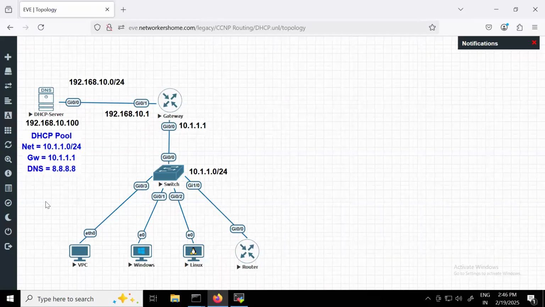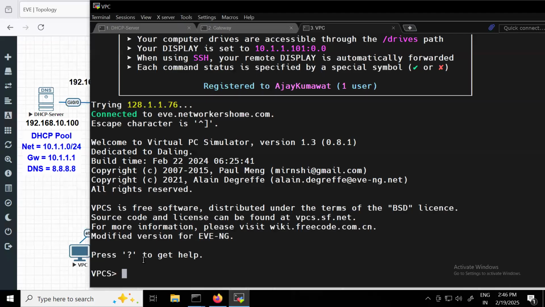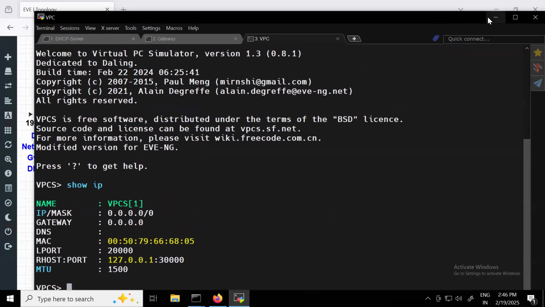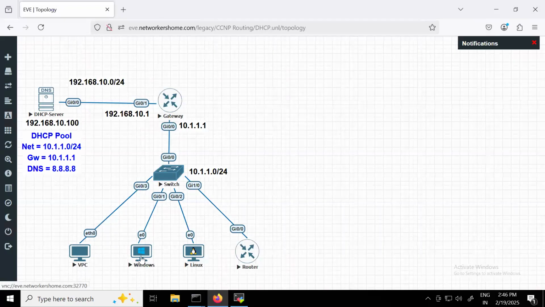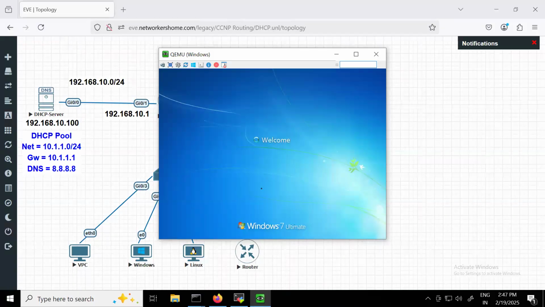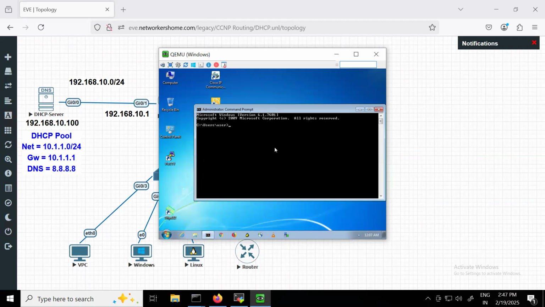Let's check. Let's go to the clients and we will check. This is the VPC. And if I say show IP, is there any IP address? No. That means this guy hasn't taken an IP address. What about Windows? So the Windows NIC by default is set for automatically obtaining an IP address. That is the reason that Windows has taken the IP address.